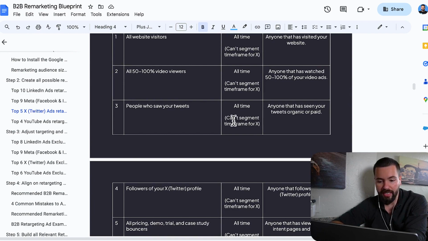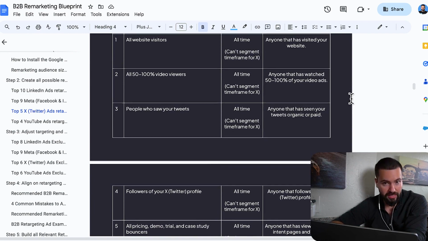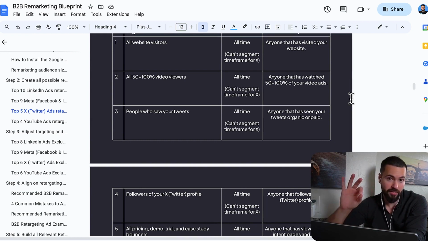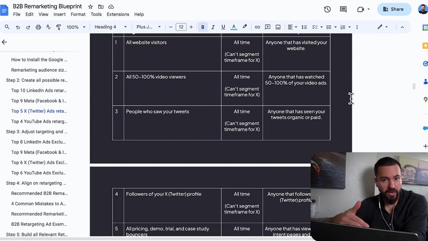You're going to want to retarget anyone that has seen your tweets. So one of the really cool things about Twitter ads is you have the ability to retarget based on impression, not click. Impression, which is insane because most platforms don't allow you to build a retargeting audience just based on impression being served. There has to be some sort of engagement, right? They clicked on your ad, they watched your video, they went to your Facebook page, etc. That's really cool, and I'll show you how that looks in a second.